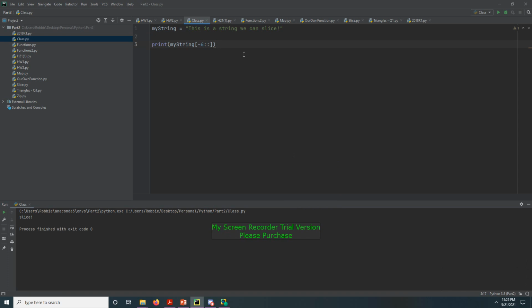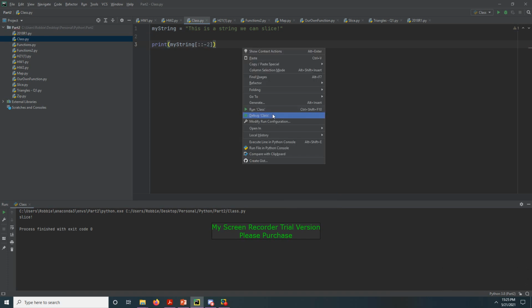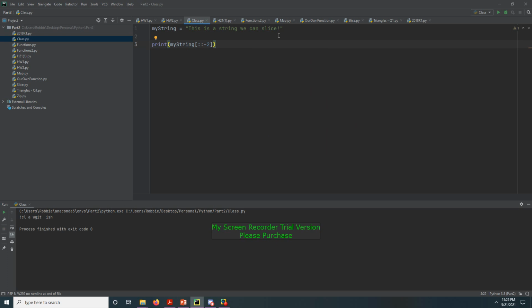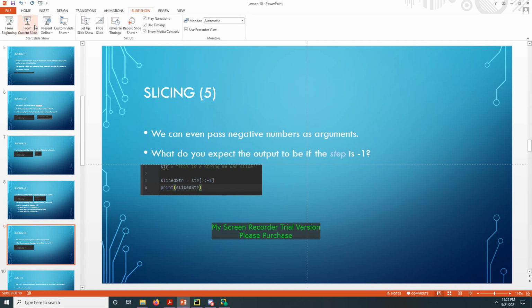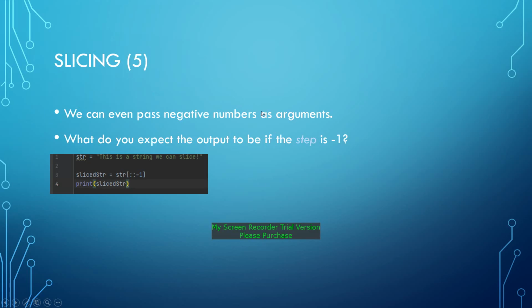So that is what happens when you use negative numbers. You can also use a negative 2-step. So then we take the string in reverse, but only every second character. Right, so that is slicing. You can do that with list items as well, tuples. You can use a slice the same way you would use an index on any iterable data type. That means string, list, dictionary, anything you can run through.